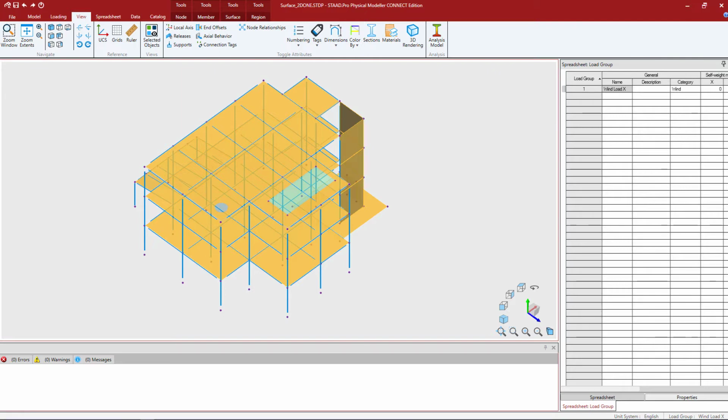Now we're at the point in our workflow where we're almost ready to create our analytical model. It is important to understand that when you create a surface in your STAAD.Pro Physical Modeler, that surface will be broken down into a finite element mesh whenever your model is transferred over to the analytical modeler. Before we do that, we're going to review our default mesh density and make any changes that we want, and this will help us control how the mesh is created.